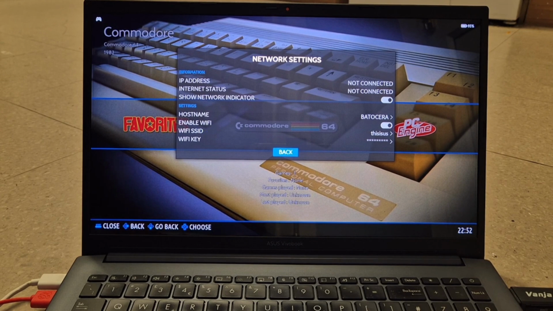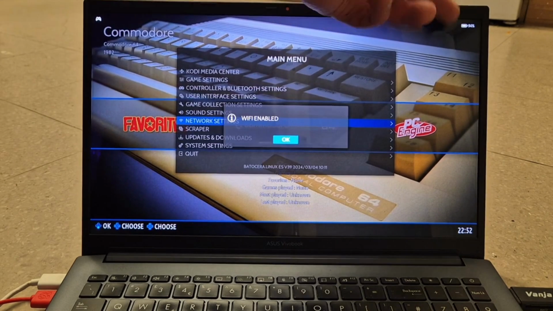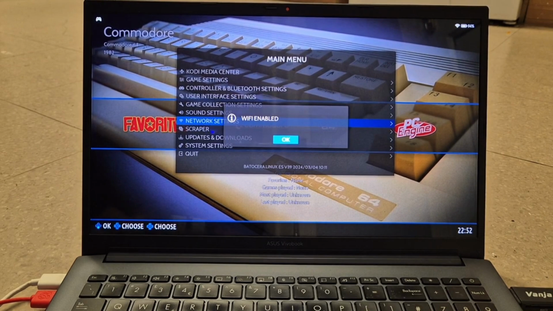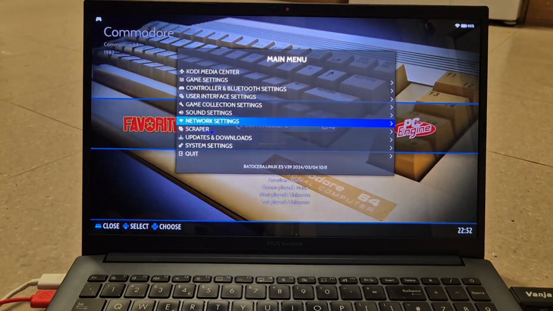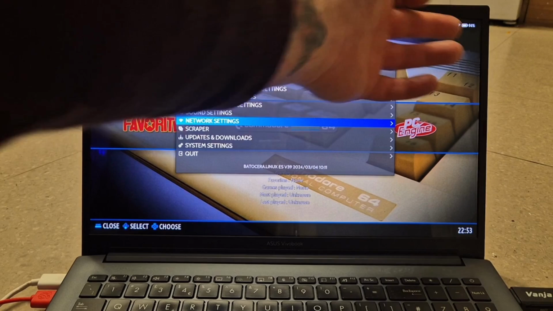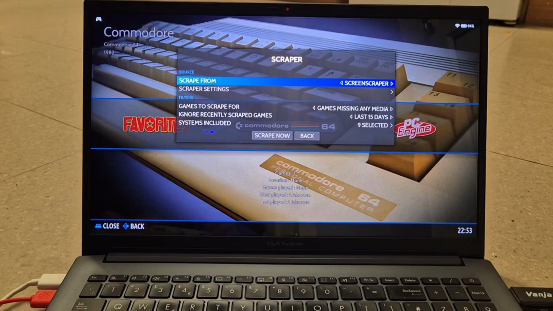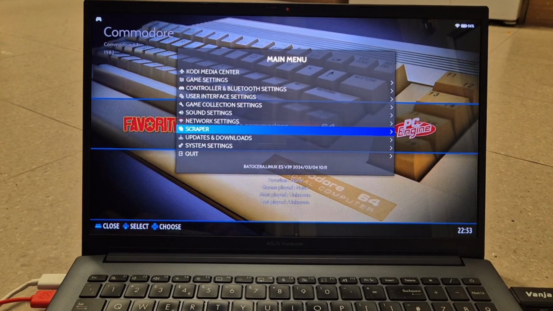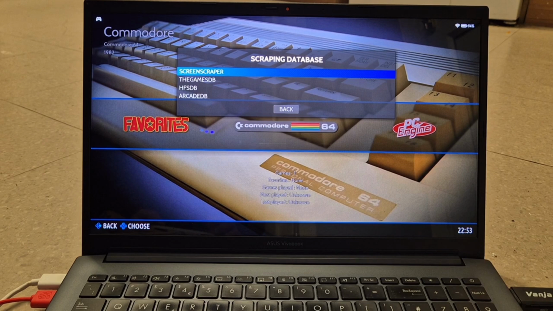Now, when this is finally set up, you should see in the top right a little Wi-Fi symbol, and there we go. So Wi-Fi enabled. Sometimes it means that you got to reset or restart Batocera, but in this case, it's identified my network straight away. So what we're going to do then is go down to Scraper and scrape from Screen Scraper.